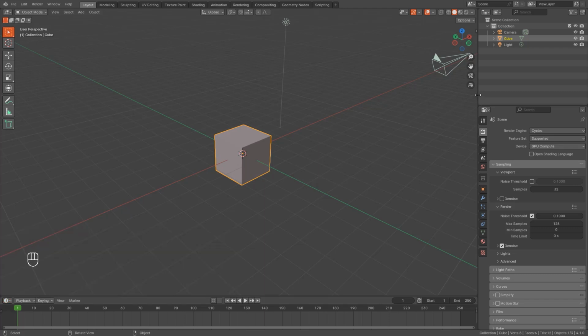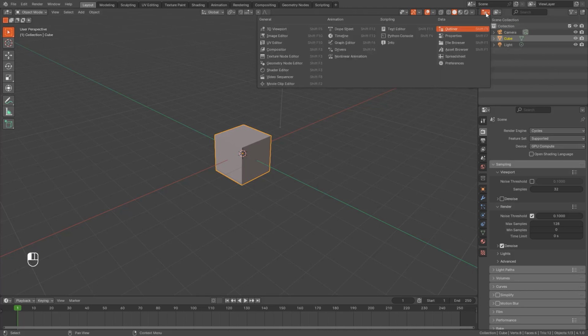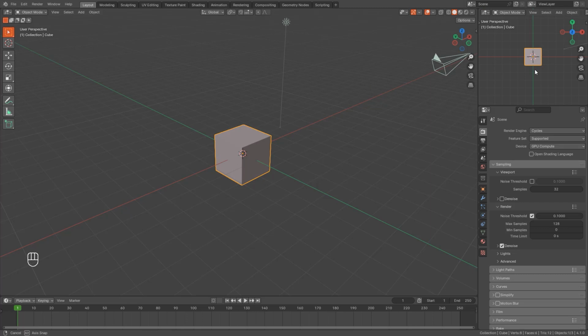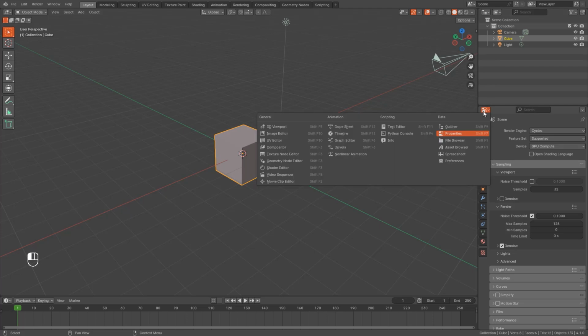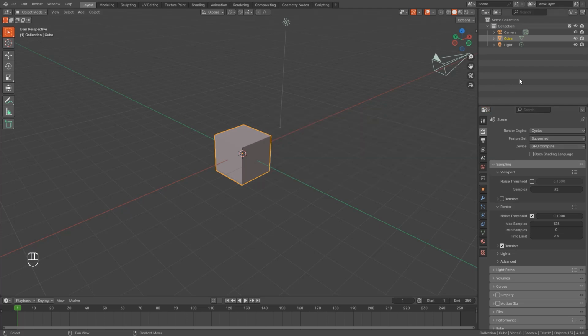For example, if you want to have a little 3D viewport here, you can change it. Come here and choose 3D viewport, and you have a small 3D viewport here if you want. Come back to outliner. You can change each area to a different editor, as you can see here. We'll talk about other editors when we need them, but for now this is more than enough.